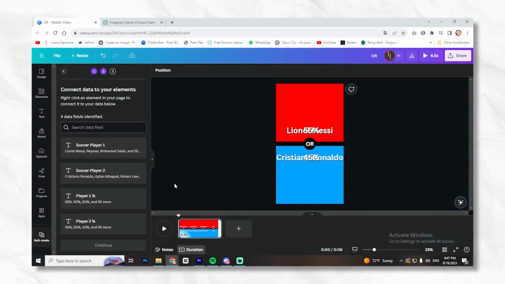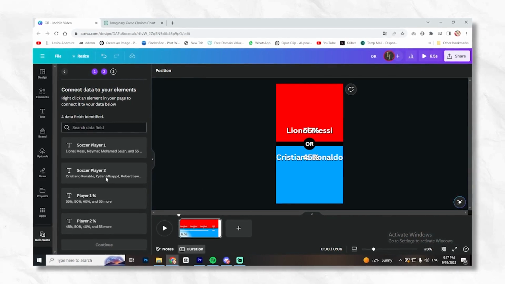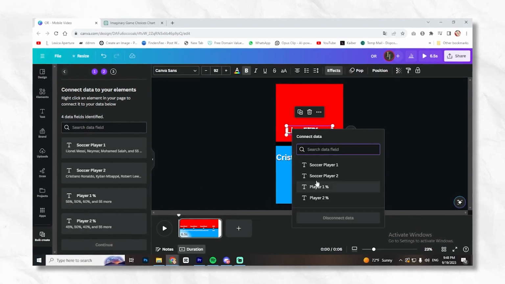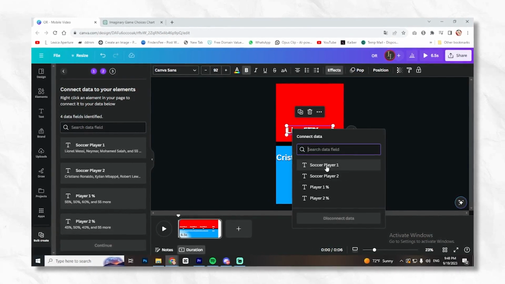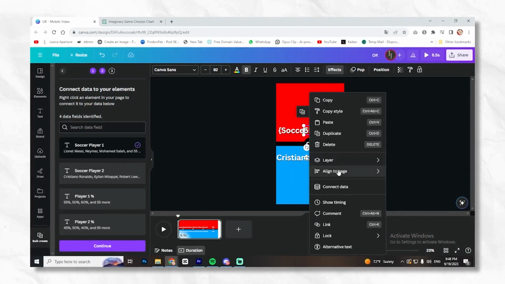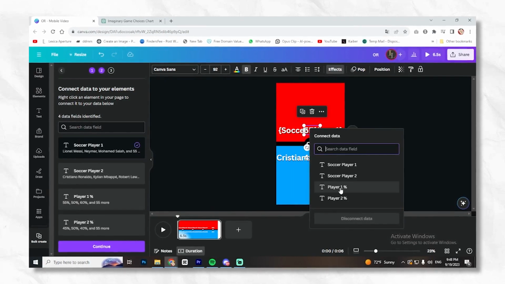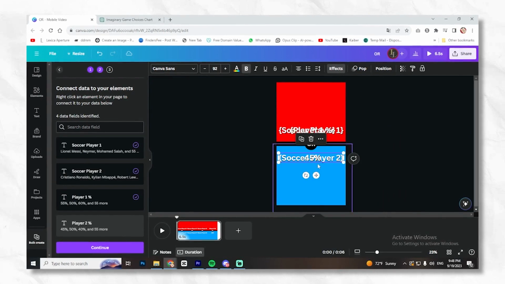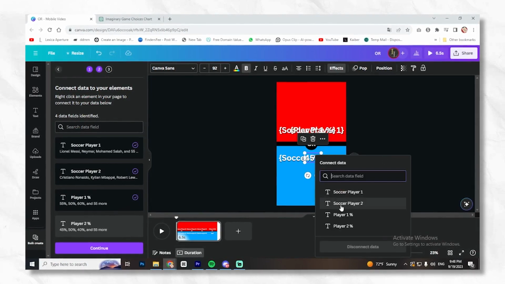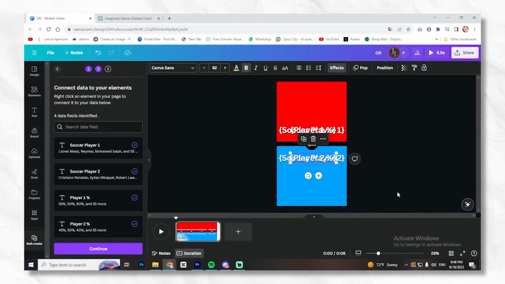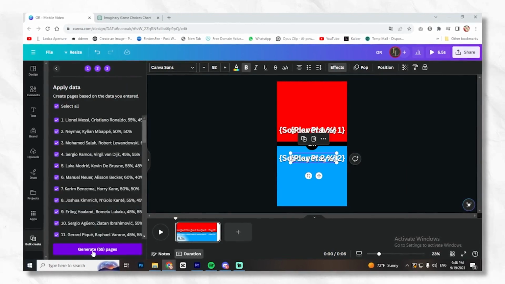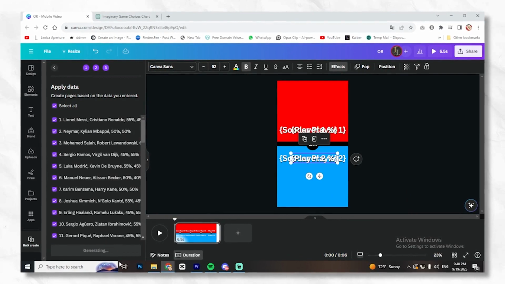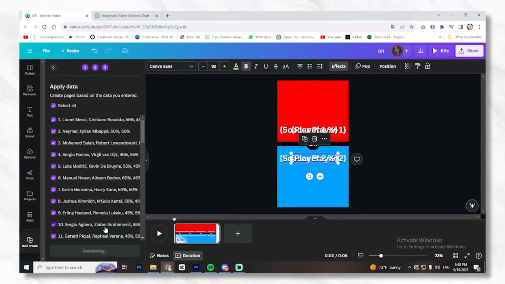Then, click Done. Now, go to the text, right-click, and select Connect Data. Choose the relevant data sources. For instance, in my case, Lionel Messi corresponds to Soccer Player 1 and 55% corresponds to Player 1%. Your data sources might differ. Afterward, click on Continue, verify that everything is correctly selected, and then click Generate. You'll instantly receive the shorts.